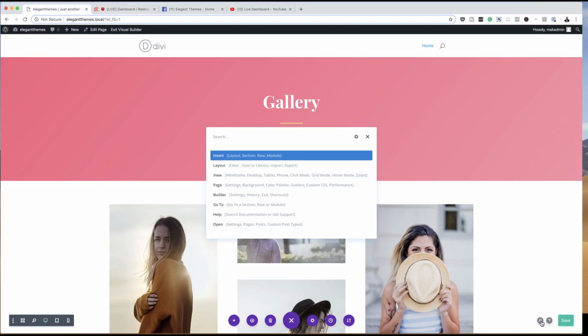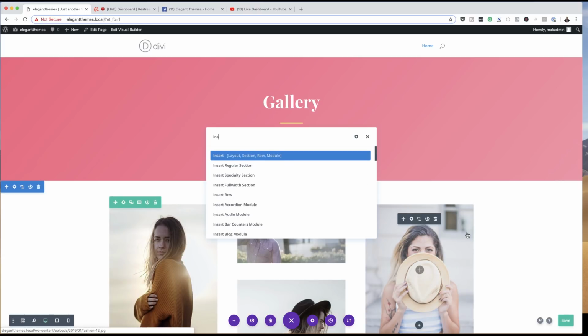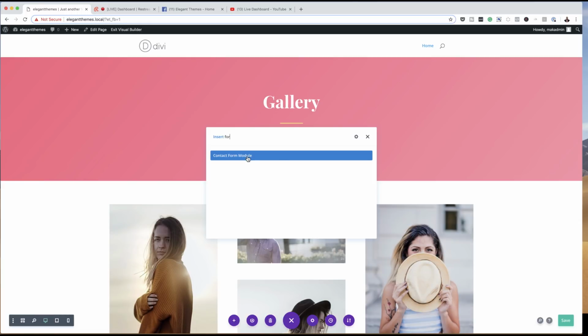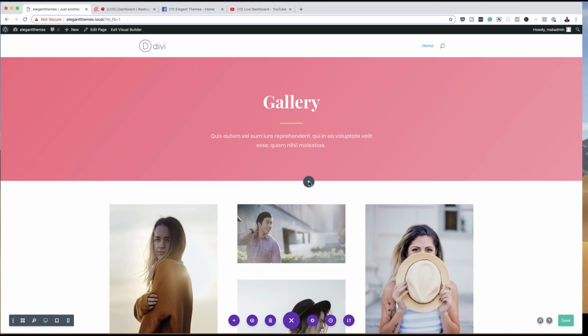So by default, it shows us what we can add. So you can see here it has insert. So when you type insert, in fact, let me start typing. Okay, it now narrows down to a regular section, speciality section, a row, accordion, bar, blurb, whatever. Okay, so let's say I type in form. So insert, and then as soon as I start typing FOR, it narrows down further to contact form. So this is how you can quickly search and then select this actual item. Okay, so that's search form.